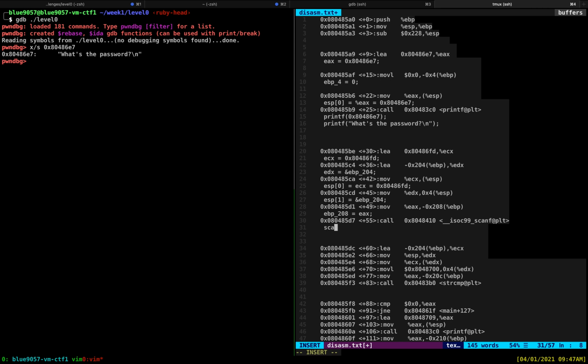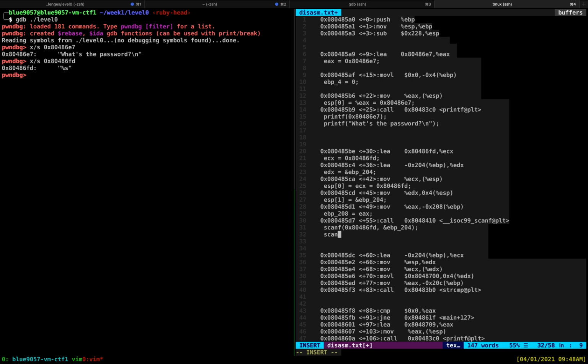And then the next call is scanf, and the first argument is ESP[0], which is 0x80486FD, and the second argument is EBP minus 204 as an address. Then the next curious thing is what's in 80486FD. Let's do that again, because scanf always takes this argument as a character pointer, so we know that this is a string, 80486FD, and we will examine that as a string. It's %s. And we can rewrite this as scanf("%s", EBP minus 204). This is simple, so what you can do is just follow the assembly line and translate that as C code.